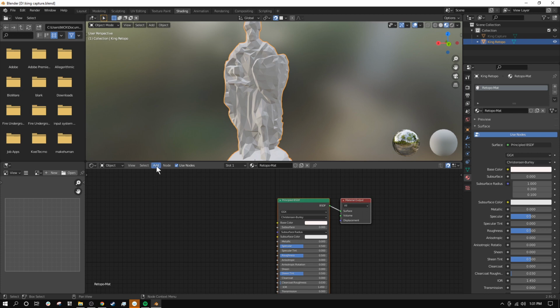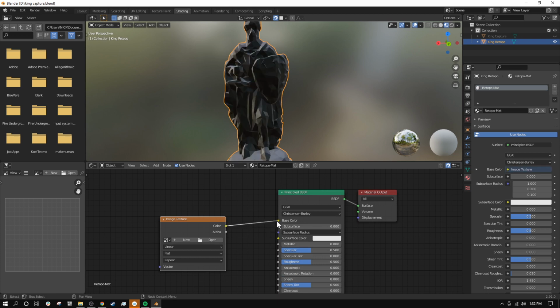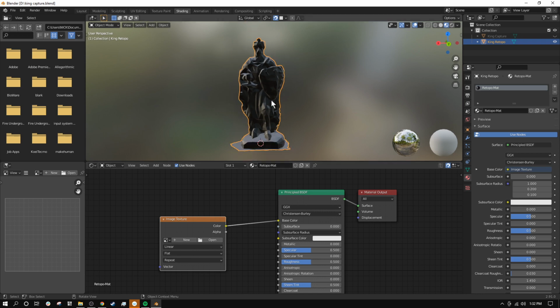So I'll go to add texture, and then Blender gives us a lot of different kinds of textures, but we want an image texture. So this is a texture that's generated from an image file as opposed to some other noise algorithm or something like that. And I can click and drag the color node here up to the shader's base color. You can see that turns my model black. That's because there's no texture input here.